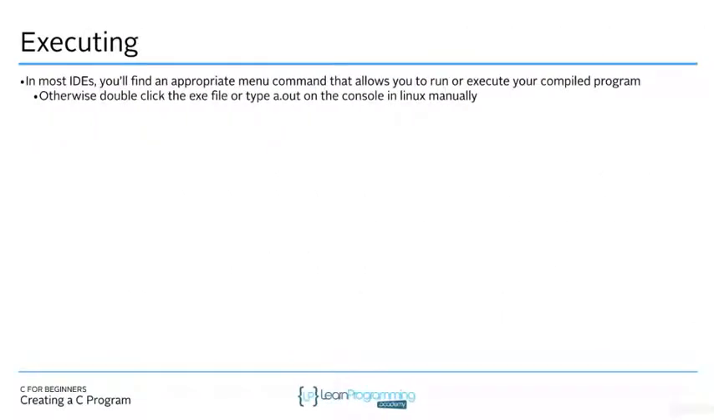After you've finally done all of this and you've linked it and you've got your executable file, you can then run the program. In most IDEs, this is just going to be a menu click. Or in Windows, you can double click the exe. And if you're on Linux, you just type in a.out. Now, to run a.out, you have to have certain permissions, so you may have to issue a change mode command. But to run it, you can say ./a.out, and that will run the program from the command line in Linux. But again, usually you don't have to worry about this.